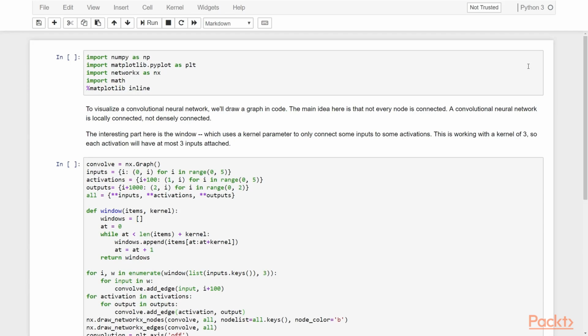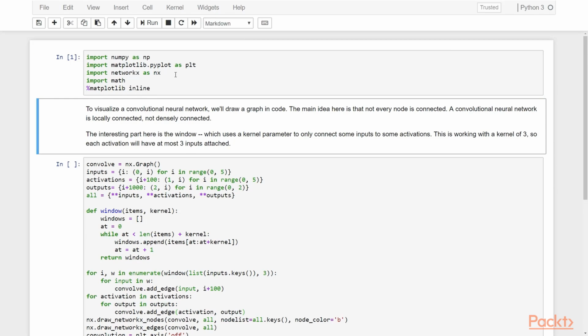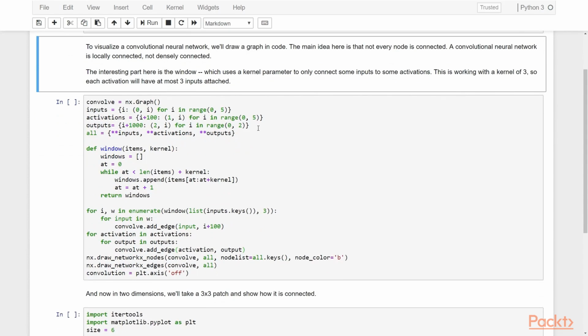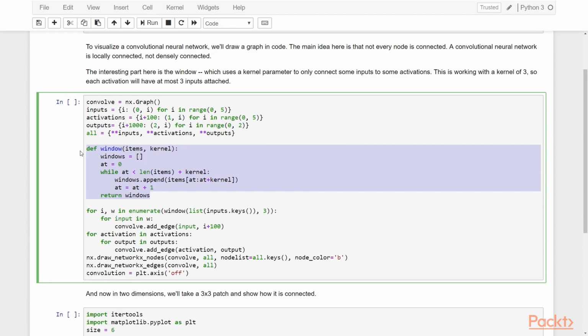We'll start up with some code here, again using NumPy and matplotlib in order to draw a graph with NetworkX. We're going to visualize a convolutional neural network and draw it in code. The main idea here, compared to the graphs we looked at before, is that not every node is connected. A convolutional neural network is locally connected, as opposed to a densely connected network where every node is connected to every other. So the interesting part we have working here is a window, which is a kernel parameter that we use to only connect some inputs to some activations.